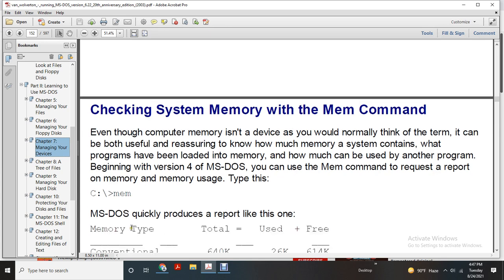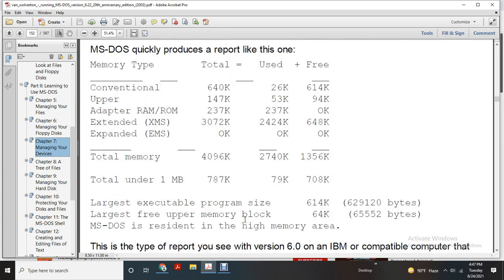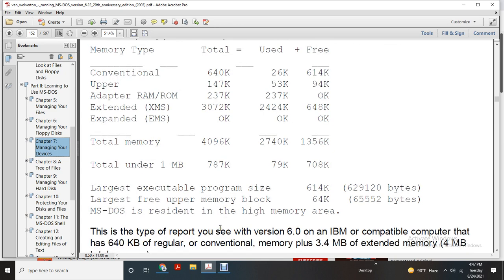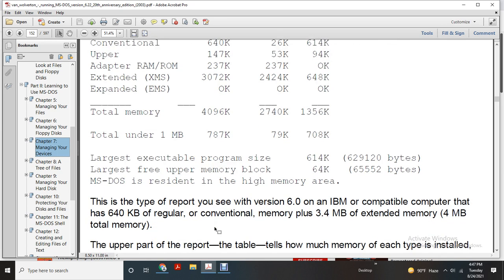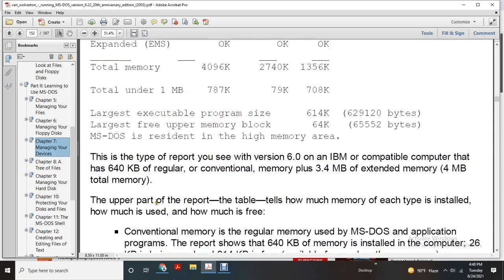Typing MEM at the MS-DOS prompt quickly produces a report like this one. It shows the memory by type, and then the total, used, and free. Total memory under 1 megabyte, executable program size, upper memory block, MS-DOS resident, high memory area. This type of report is from version 6.0 with an IBM compatible computer with 640 kilobytes of regular conventional memory and 3.4 megabytes of extended memory.